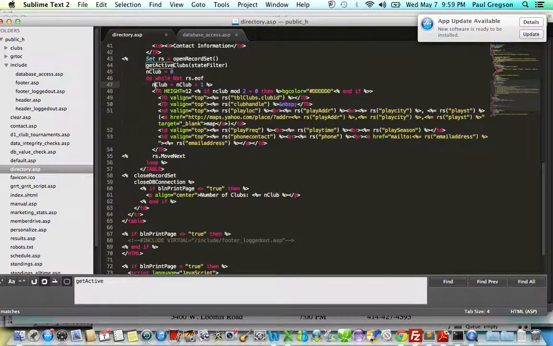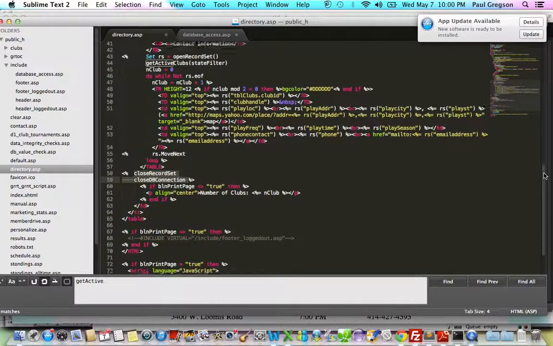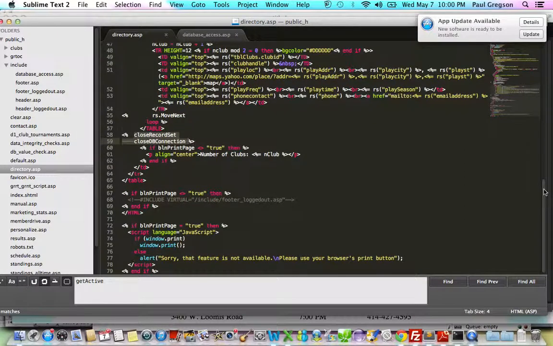So we're going to loop over every single club. And then when we're done, we're going to close the connection to the database because we've finished writing out all the information. And anytime you open a connection to the database, you want to make sure and close that connection to the database so that you don't have lots of open connections lying around, which can slow things down. So we're going to close the record set. We're going to close the connection to the database.